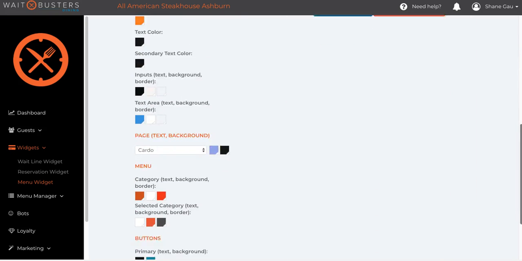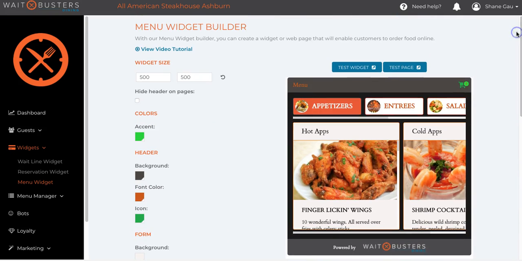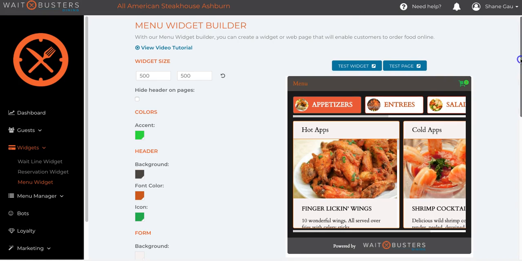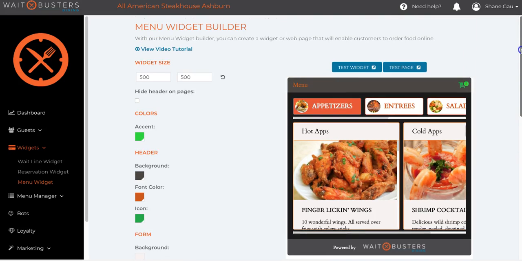Now, there's an awful lot here with colors and sizes and backgrounds, but I'm just going to show you a little bit about this, and it's very simple to use, and then I'll show you how quickly you can get your online ordering menu up and running and completely customized. Now, there's always a video tutorial for you if you need the help. But again, we're always here to help whenever you need us. Let's start at the very beginning.